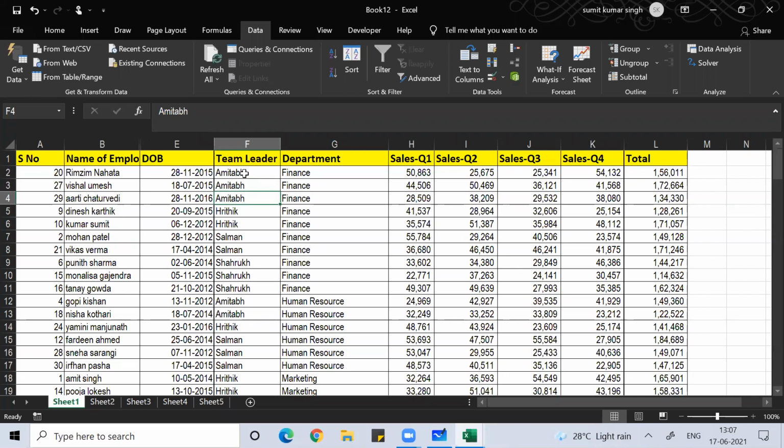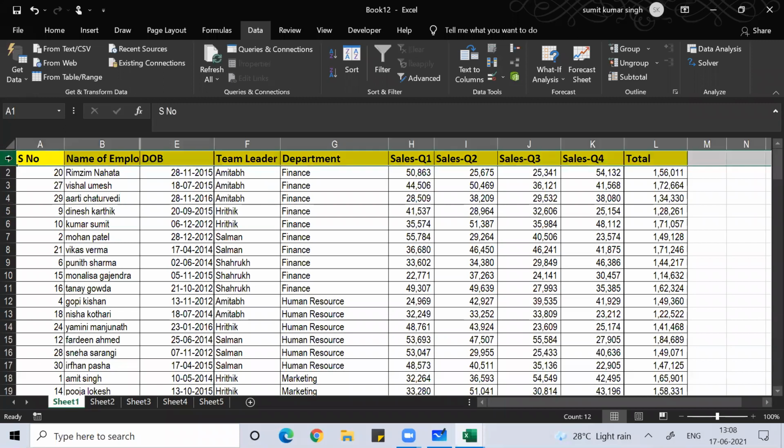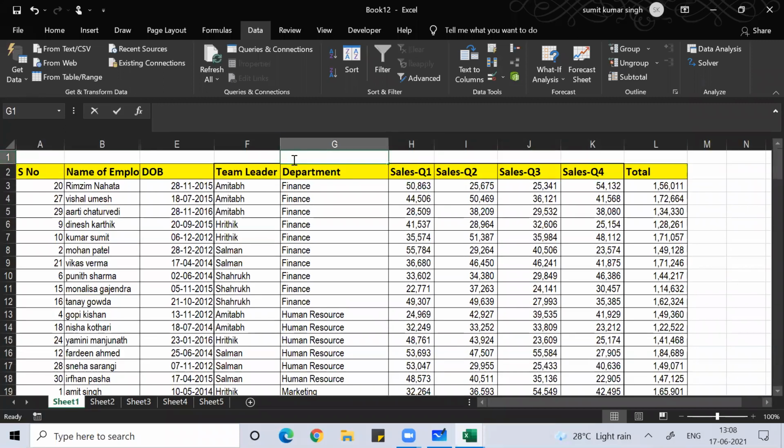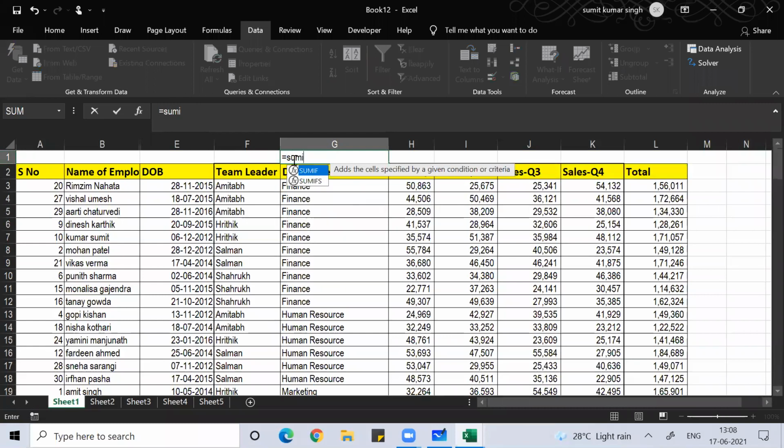What is the total sum of the target achieved by Amitabh? Similarly, what is the total sum of the target achieved by Ritik under the finance department? I can do all that using that command. You know that, right? Control Shift plus sign. So I can use SUMIFS, I can use SUMIFS with a sum range.